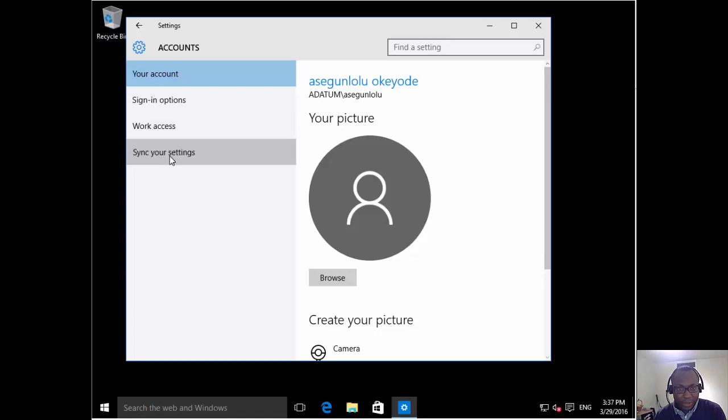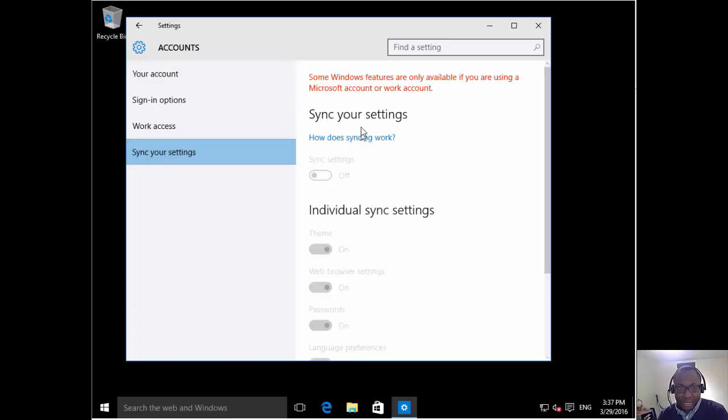Yeah, and if I go under here where it says sync your settings, you can see here that I can make any changes there. Now up here it says some Windows features are only available if you're using a Microsoft account or a work account. That's basically because right now I'm logged in as a domain account, an Active Directory domain account. By work account, it's mainly referring to Azure Active Directory, which we'll be talking about, because that confuses a lot of people. Are you talking about Active Directory that lives on an Active Directory server that lives on Azure? Not quite. So you can have that, but this is not quite that.